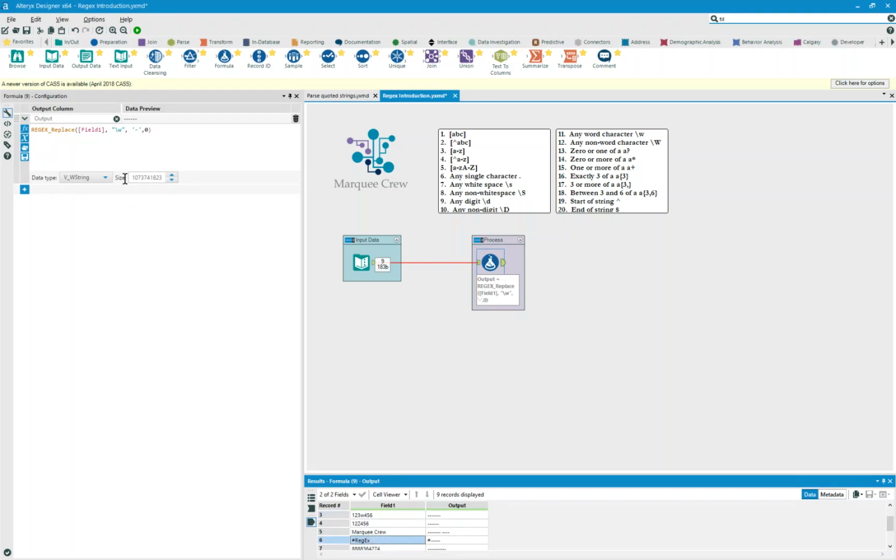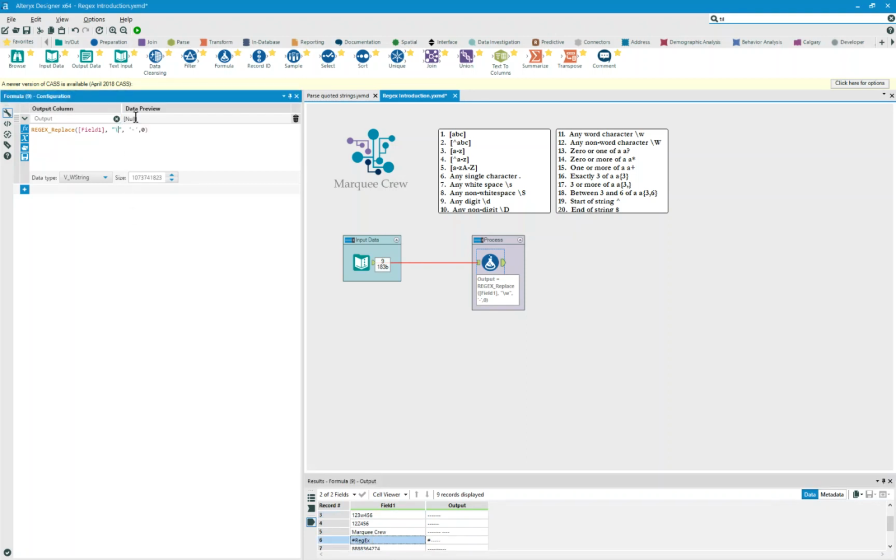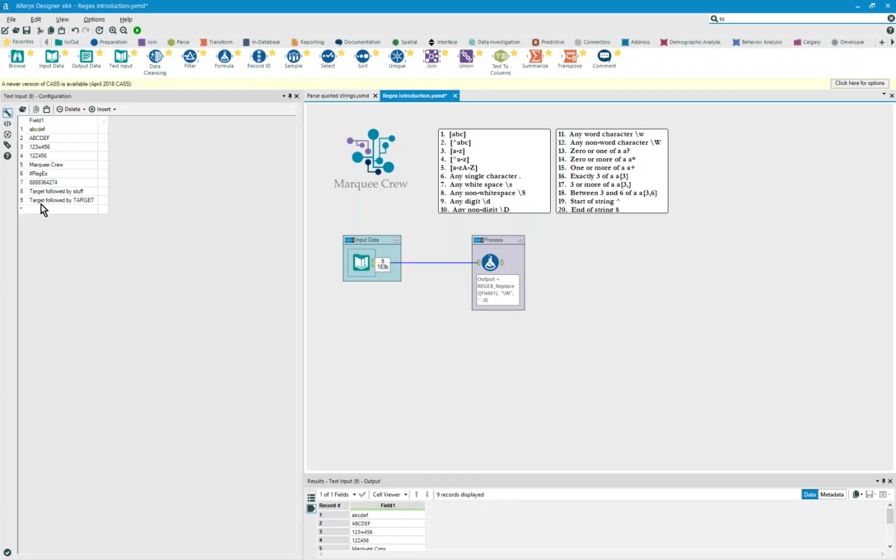Any non-word characters, let's get rid of the non-word characters. The space went away, the hashtag went away, so you get rid of punctuation and other elements like that. So if you wanted to go and remove punctuation from something, you could, and we'll add a field here so that this punctuation goes away.